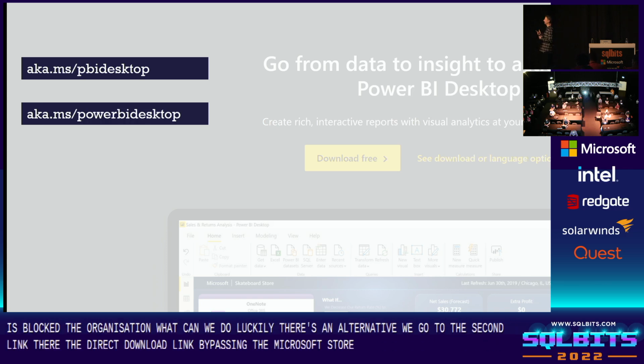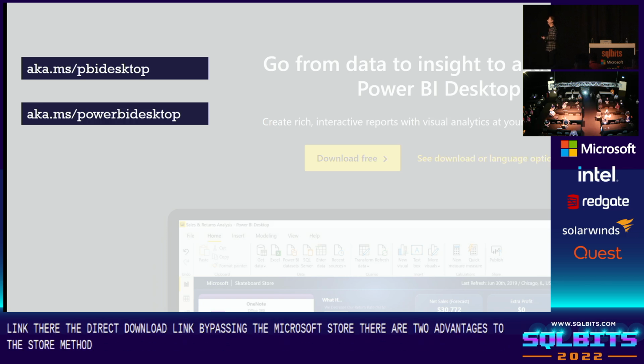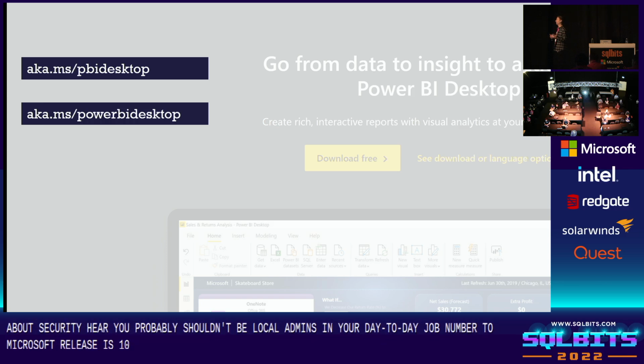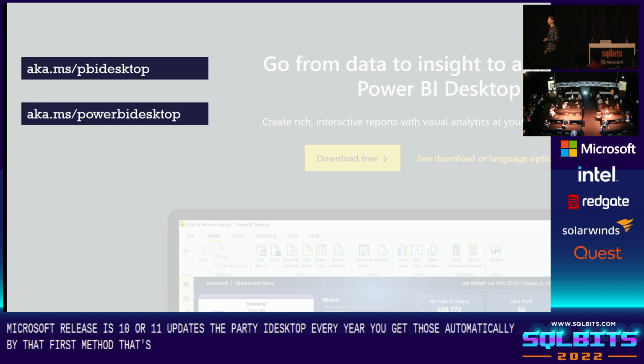There are two advantages to the store method. One, you don't have to be a local admin on your machine. And as we're talking about security here, you probably shouldn't be local admins in your day-to-day job. Number two, Microsoft releases 10 or 11 updates to Power BI Desktop every year. You'll get those automatically via that first method, that store method.